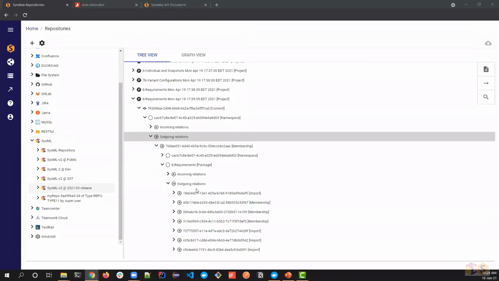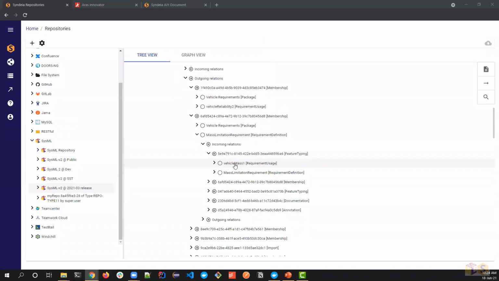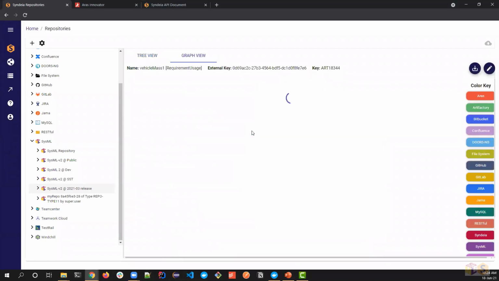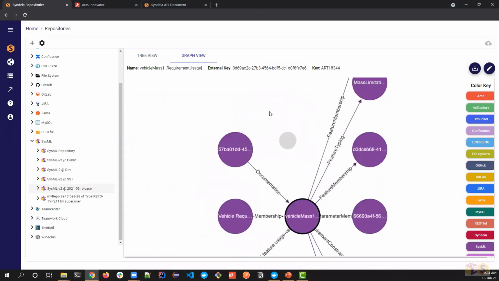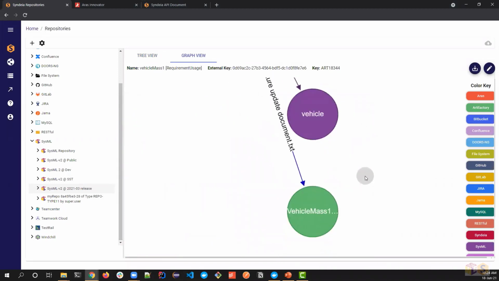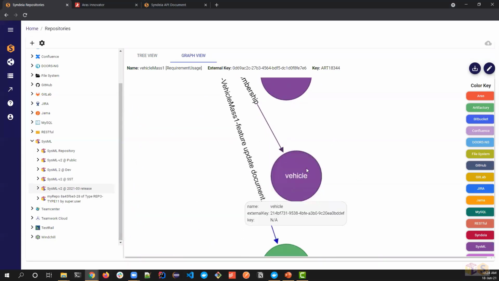I'll go back to the mass requirement that you were showing. Just want to emphasize the RS relationship to the RS Innovator part there. If I right click on the vehicle mass requirement and go to the graph view, I can see that in the graph as Anya was showing. If I expand it, I can see the other SysML v2 elements and intramodel relationships. And then I can see this vehicle part in the SysML v2 model.